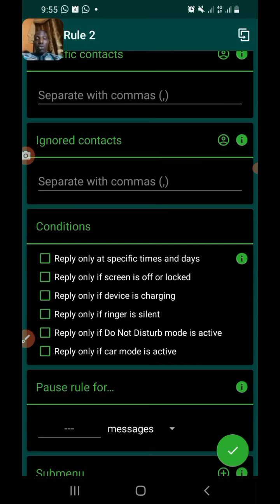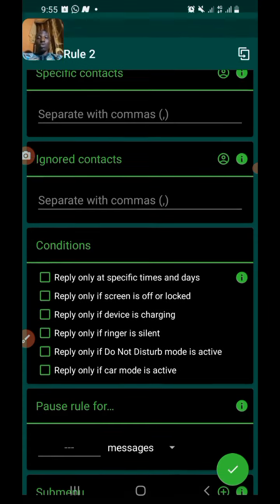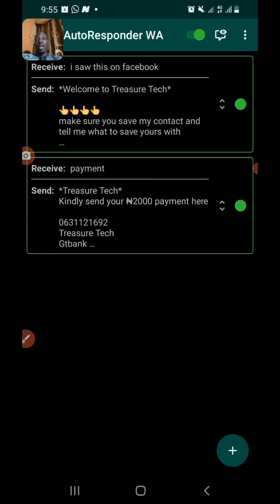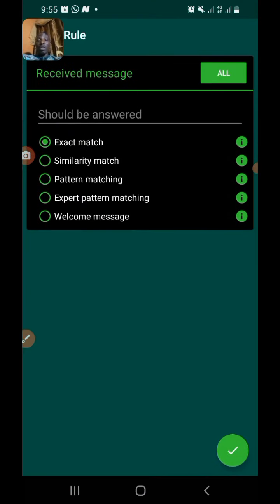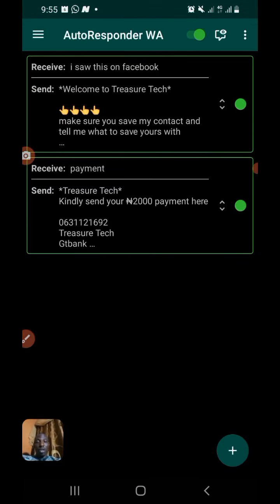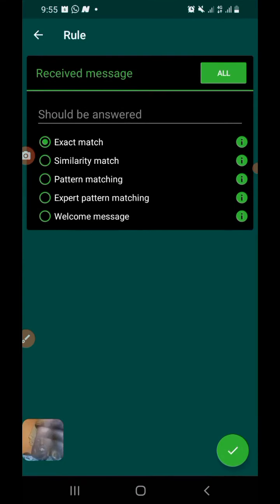So once you are done, you click on the check button and that rule is perfected. Then if you want to create another rule, just click on that plus sign. Yours will be blank in the first place, so click on the plus sign, go back again, click on the plus sign, and you see the rules. Then you put in the keyword you want.